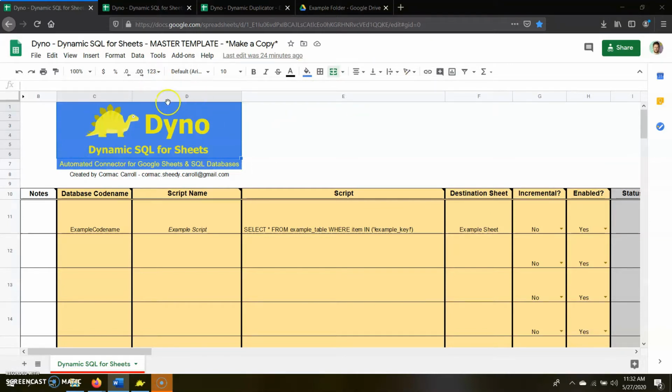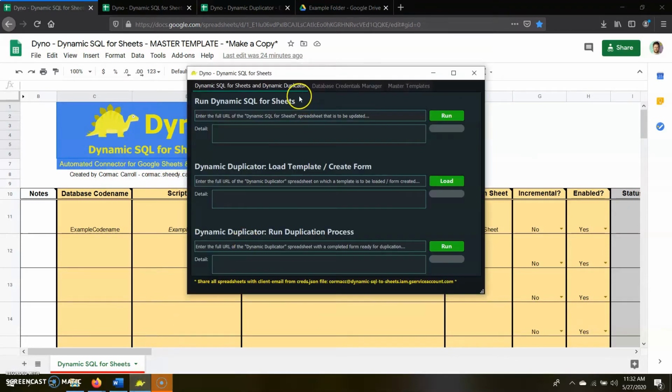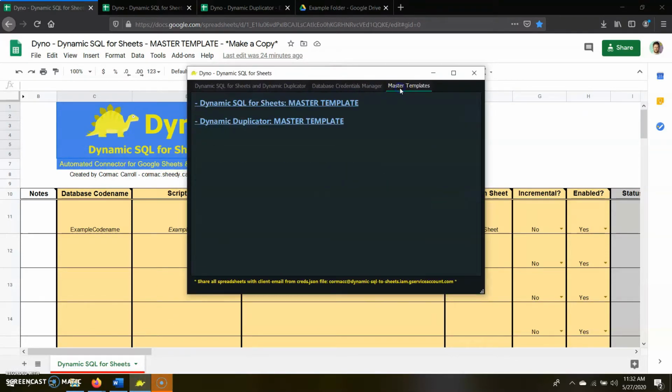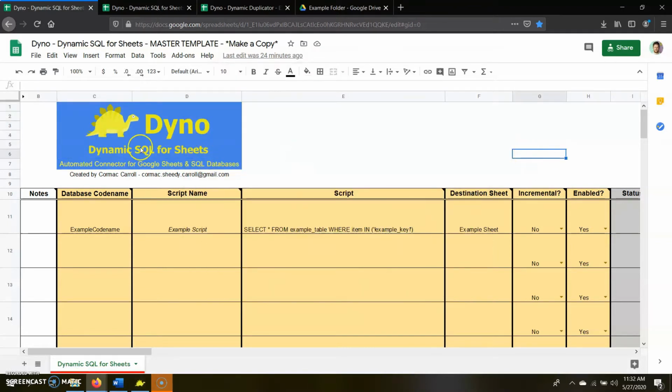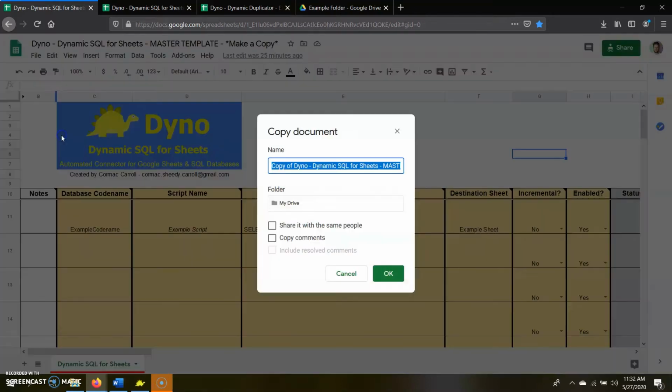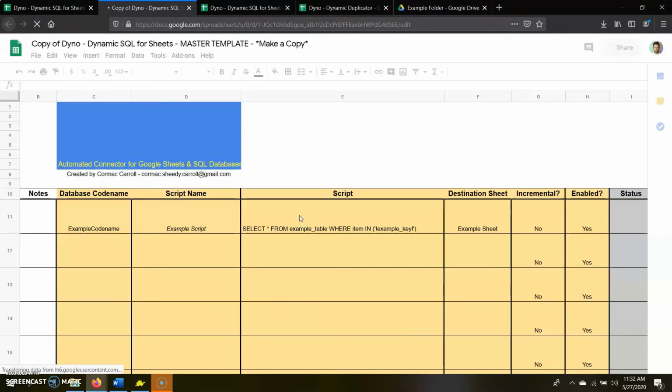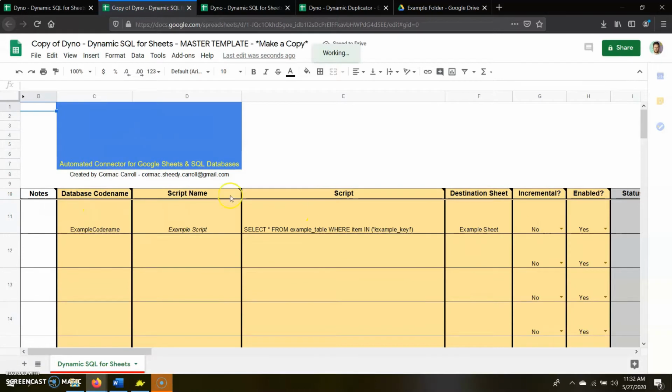master template. So you'll find a link to this on the Dyno website, but you can also find a link in the Dyno desktop app. So if you open up the Dyno desktop app and you go to the master templates tab, you see the links there. And once you've got the master template open, you just go to File, Make a Copy, and OK. And in your copy, you'll be able to start editing these fields in the controller worksheet.